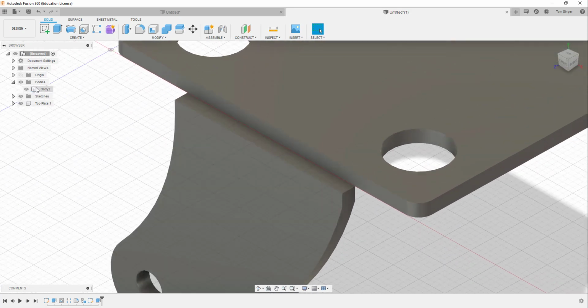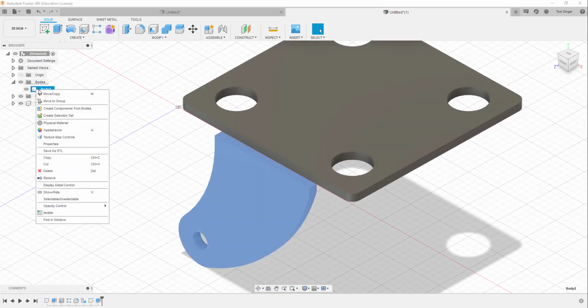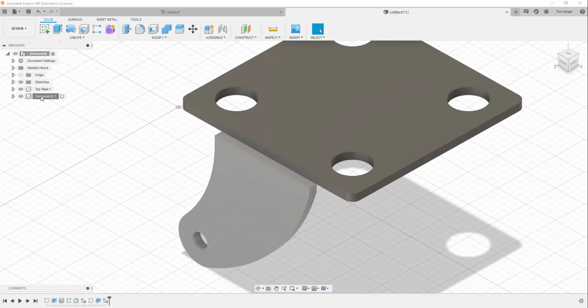So again, this is a body, it's not a component. So to move this in the right location, we need to change this over, and all it is, is right mouse clicking on it, and we're going to create a component from the body. So component number 2 is the arm.